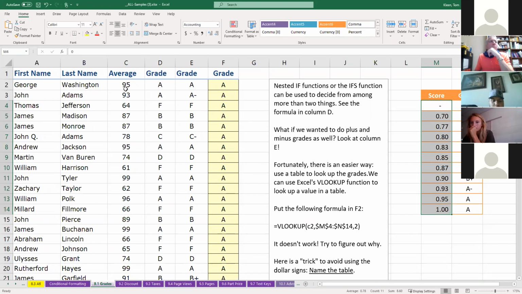So I look up 95 in there. Well, that's bigger than 0.7. It's bigger than 0.77, and if it's bigger than the last number here, then we just get whatever's in the last box. So it's giving us an A for everybody.